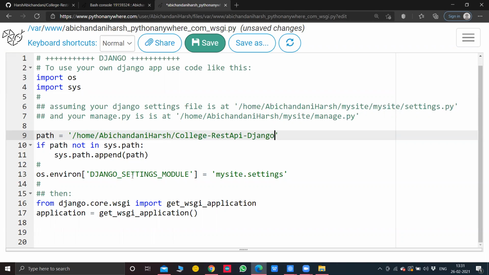I changed my path. Now you have to keep these two if statements the same as they are, but you can see mysite.settings. Again, mysite was PythonAnywhere's Hello World code, mysite.settings. So here you need to mention your project settings. What was your project name? Your project directory contains the settings.py, right? And our project name was myfirstapi, right?